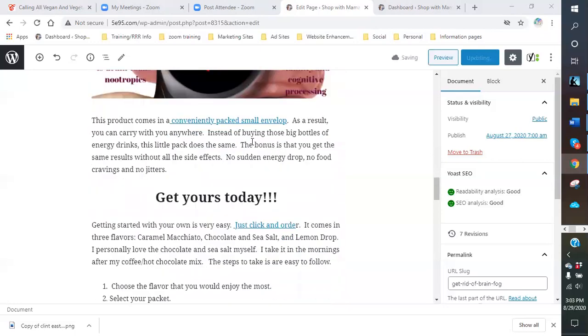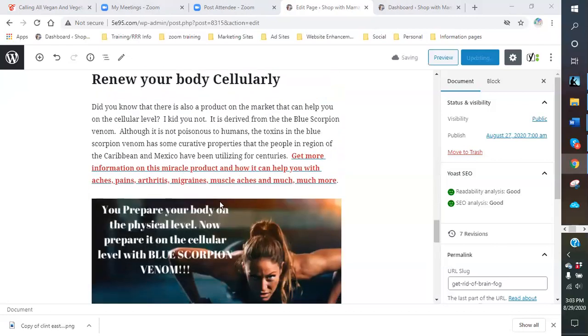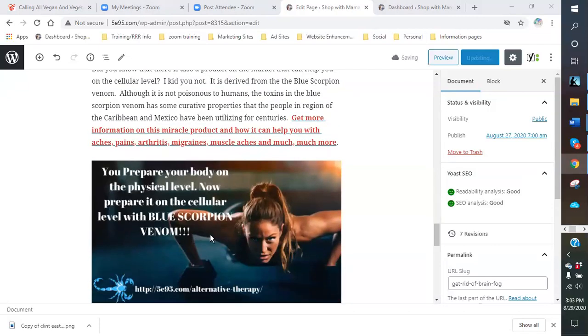So this is all external links. For my internal links, I went to the bottom and linked it to the Blue Scorpion Venom, which is also an alternative therapy for joints, aches and pains and things like that. So I'm on a health flow here. Whatever page you're writing, if you have another page that relates to it or complements it, that's where you send it. It doesn't have to go to your homepage.